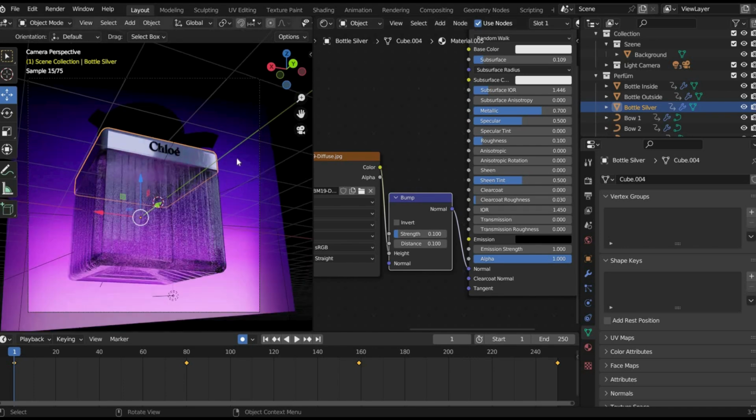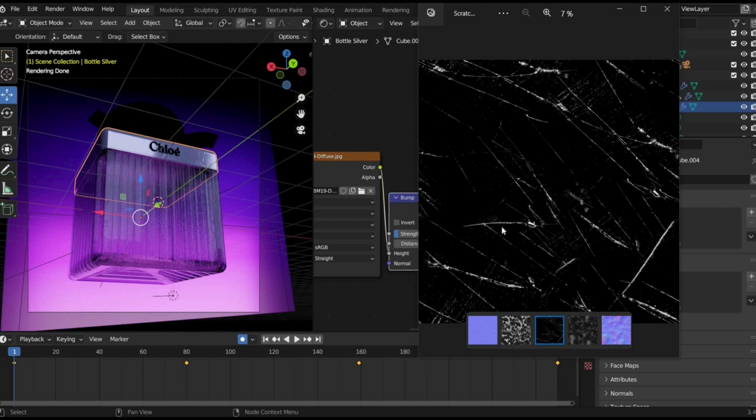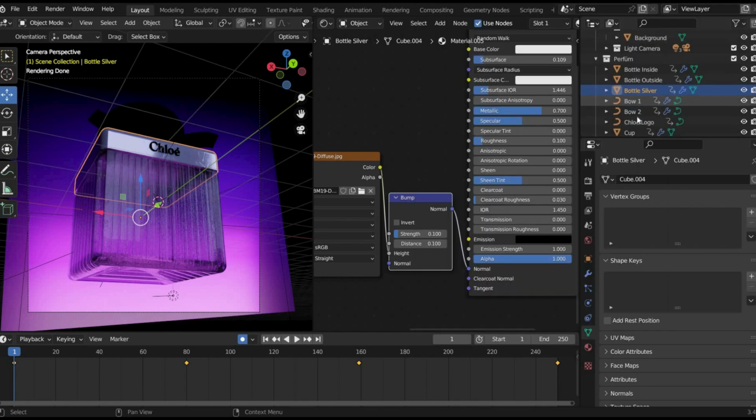And to play with the bump map to make the scratches higher or lower, you have to play with the values strength and distance here under bump. And yeah, the image of the bump map looks like this. It's a typical black and white image also. In the next step, we make the bow.